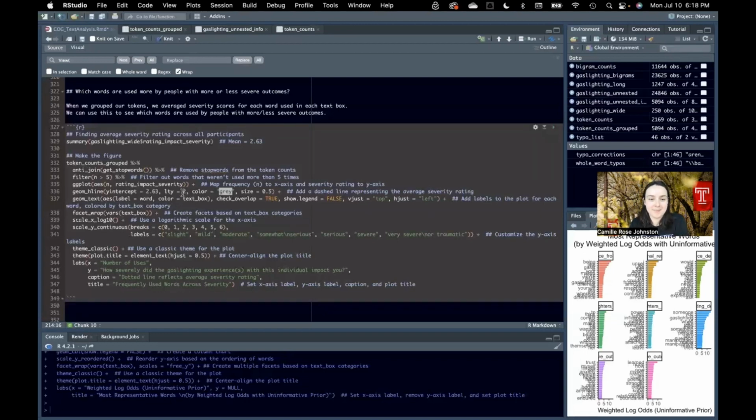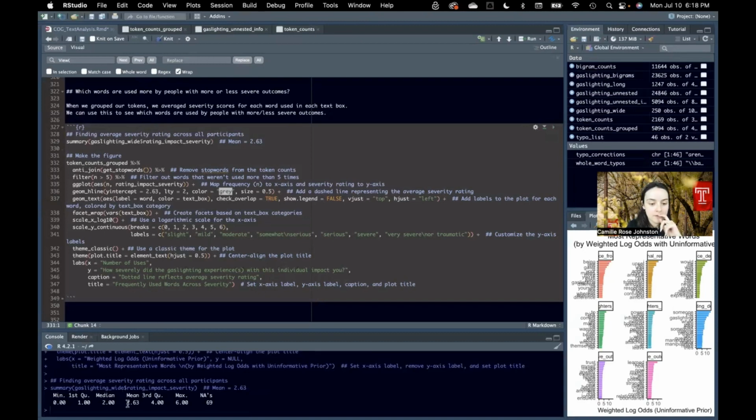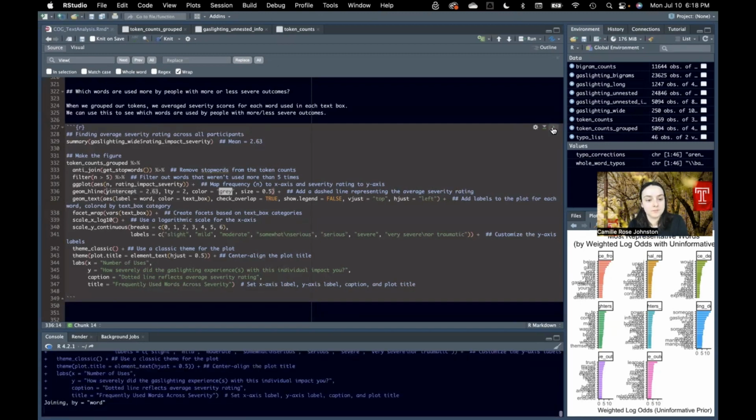So again, if you have any questions about all of this ggplotting, I'm happy to answer questions. I love writing these out and making them look all nice. But anyway, the first thing I do here is just find the average severity rating for all participants. Since this is best calculated from the wide format, I just did it there and found that our mean is 2.63, and I'll use that as a dotted line, or an intercept, to show you above or below the mean, basically. So let's run this.